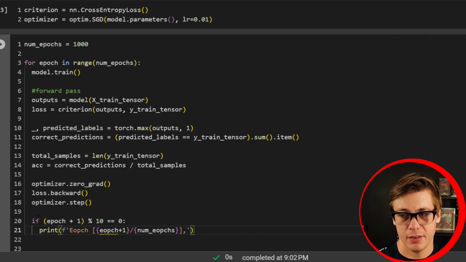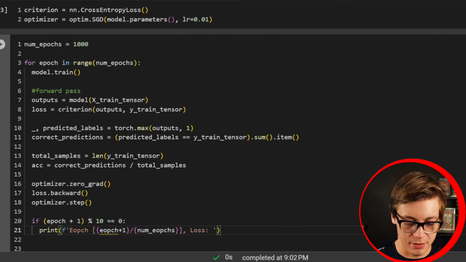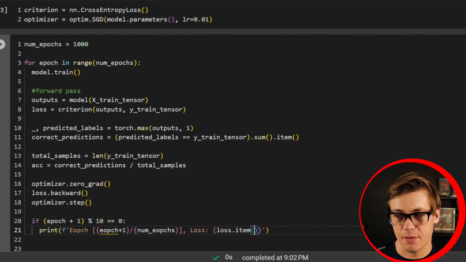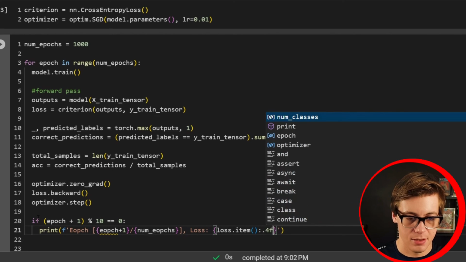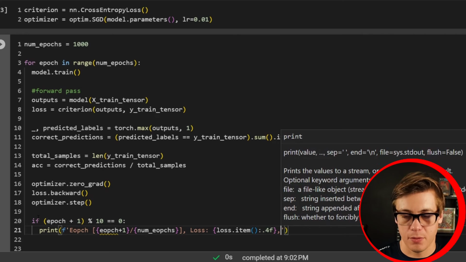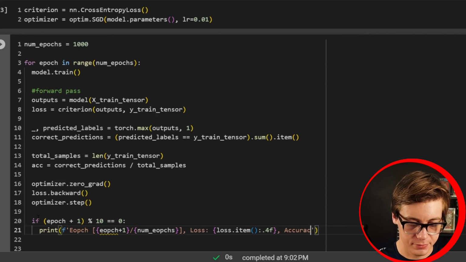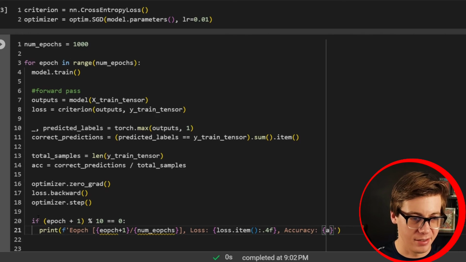Put a comma here at the end. We'll first do our loss, which should be a lot easier. So we'll put over here loss.item. And then you can specifically round it if you want. I'm just going to put .4f like this. All right. And then we're going to set our accuracy. And our accuracy is the pain to calculate. Our loss is easy, right? We have our loss dot here.